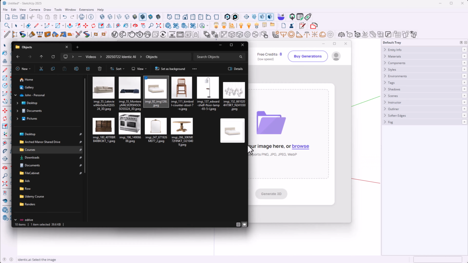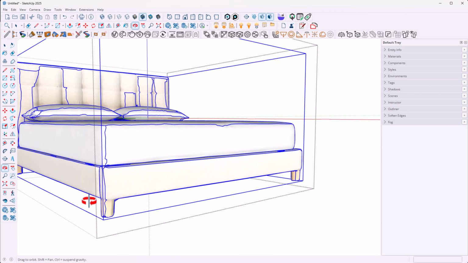In this video, I'll be showing you how to use Identic AI for SketchUp, which creates a 3D model of an object using only a single product image. Sounds too good to be true, right? So to find out, I'll be testing this tool with 11 different objects to see how well it works.